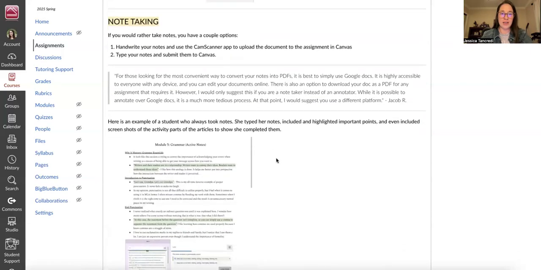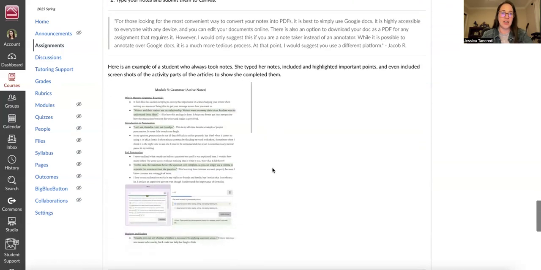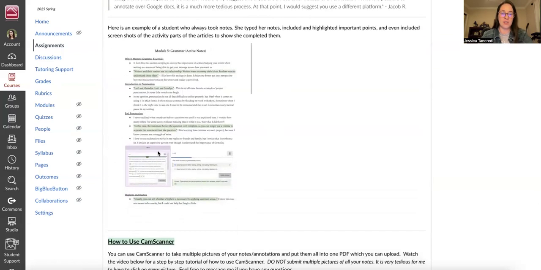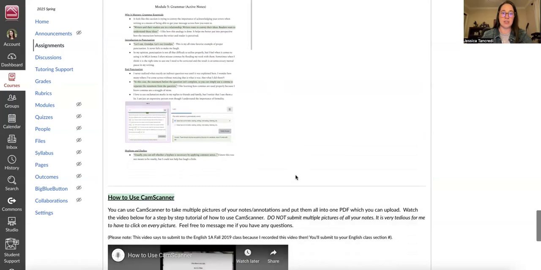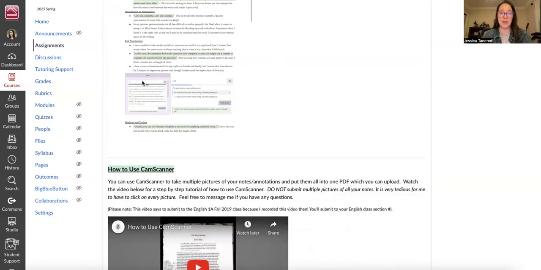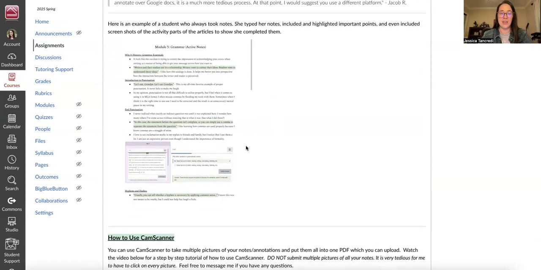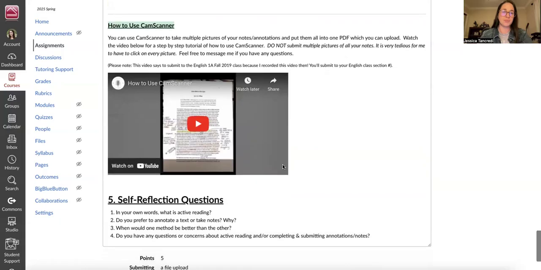Now with note taking, there are different ways that you can do that. You can handwrite your notes, or you can type your notes. This is an example of one student's typed notes with highlights and quotes, and even some images showing that they were able to complete some of the activities in the assignment. That's not required, but I appreciated the dedication that this student went to, to make sure they covered all their bases.